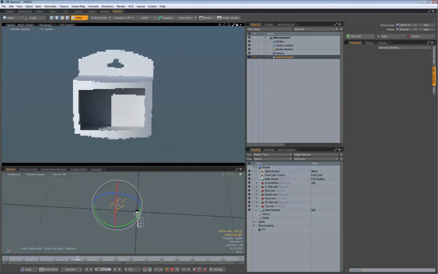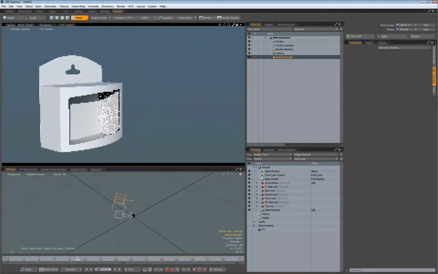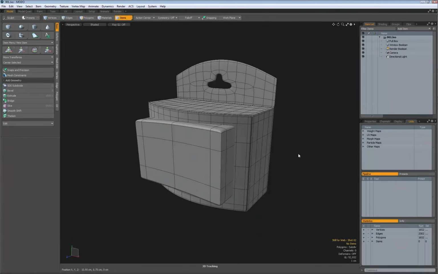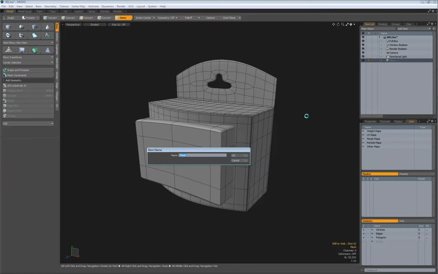Maybe a little less than that. Okay, so you can see we have our render boolean there. Now what we need to do is model the cellophane itself. So let's go ahead and add another mesh item. Go to add item, mesh. We'll rename that to cellophane.